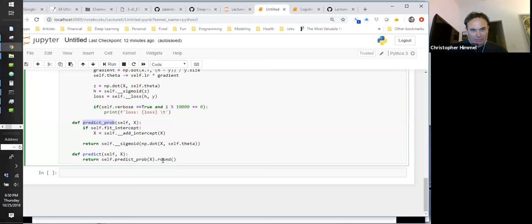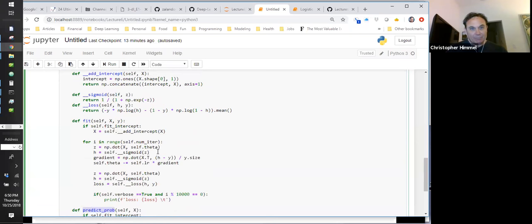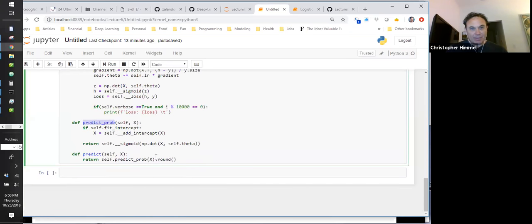Is that really correct? Because we're not passing this to the activation function. Oh, that's interesting. I think I found a bug in this. Should be passing it through the activation function, then rounding. I have to look at this. Oh no, I'm sorry, never mind. There's a sigmoid here. We take the sigmoid of, okay.